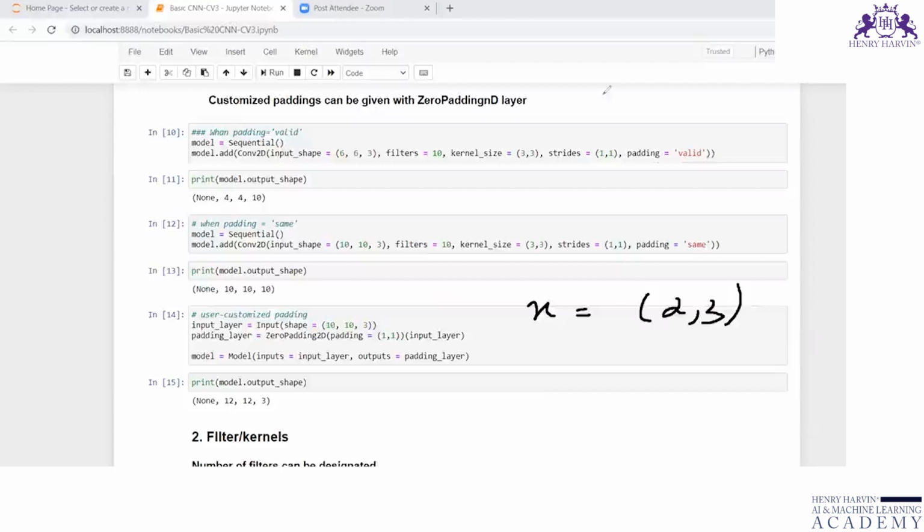Then after that, in case you want to apply it on the image, you can do that. Basically, valid means without padding, and same means with zero padding, right?